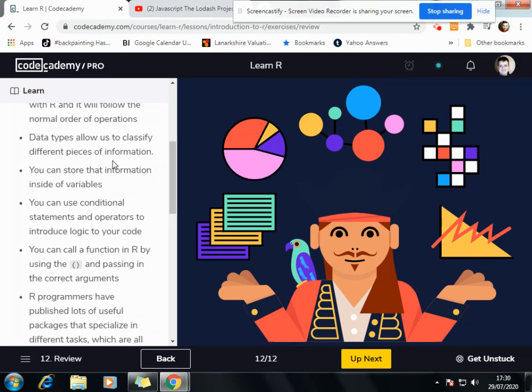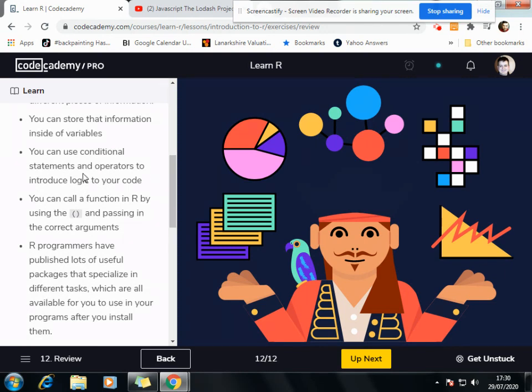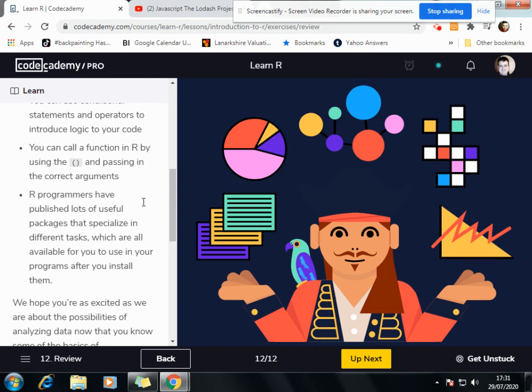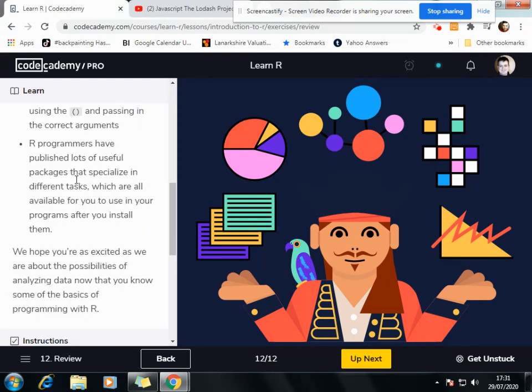Data types allow us to classify different pieces of information. You can store that information inside of variables. You can use conditional statements and operators to introduce logic to your code. You can call a function in R by using the two brackets and passing in the correct arguments.